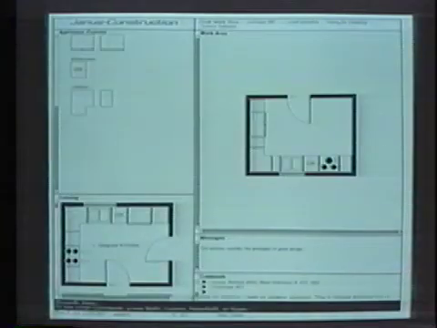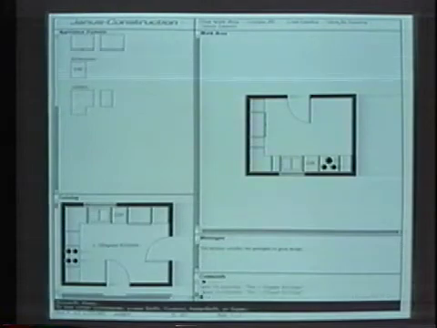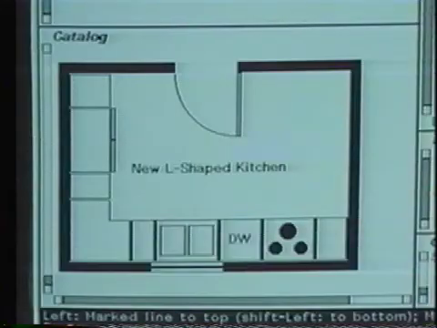I better save it in the catalog for later reuse. The operation Save in Catalog will copy what's currently in the work area into the catalog. I name it New L-Shaped Kitchen, and here it is.